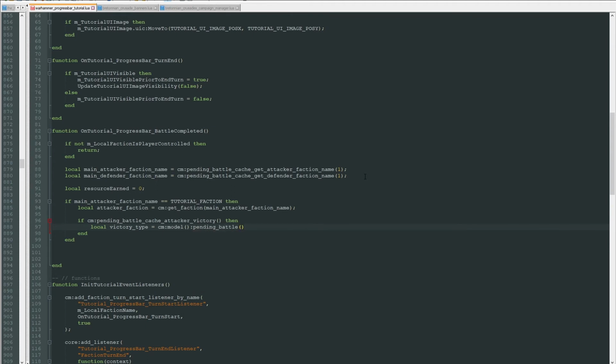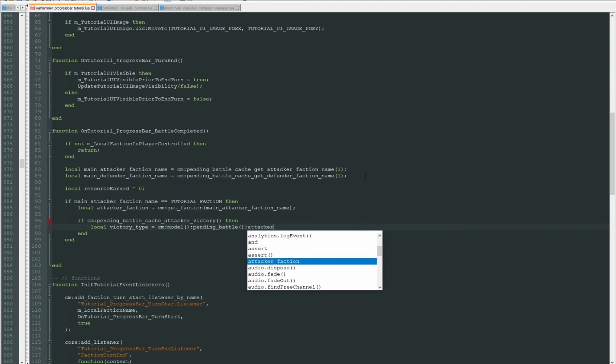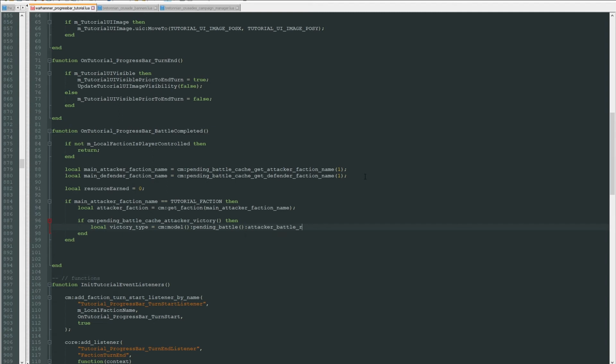So this is another object reference, and we want to then drill down into a function on it, and that function is the attacker battle result. That's going to return a string telling us what sort of victory was achieved. So we're asking our campaign manager, can I please speak to your model reference? And then we say to the model reference, can I please speak to your pending battle reference? And then we say to the pending battle reference, can I please call your attacker battle result function? And then that will return us the string which we assign to our local victory type.